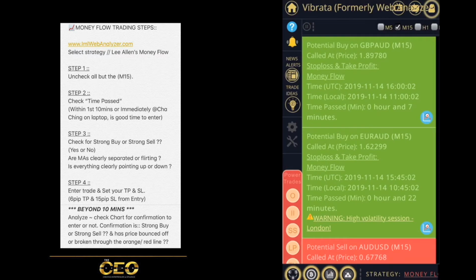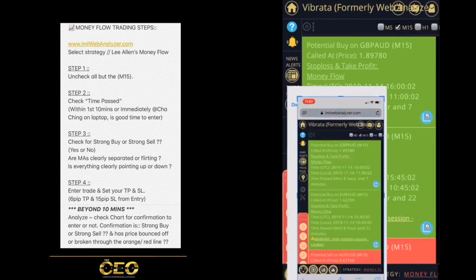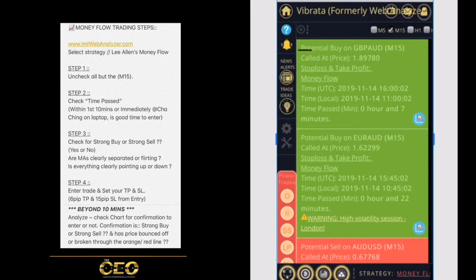Step one, you want to check the time passed. If you see right here on the screen, the first call, it says potential buy, GBP AUD, and the time passed says 7 minutes. As long as the time passed is within the first 10 minutes, you simply just want to enter the trade. You can simply go to your MetaTrader 4, find GBP AUD, and you're going to buy. Very, very simple to do.